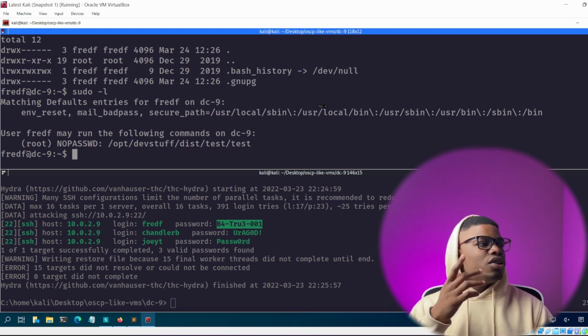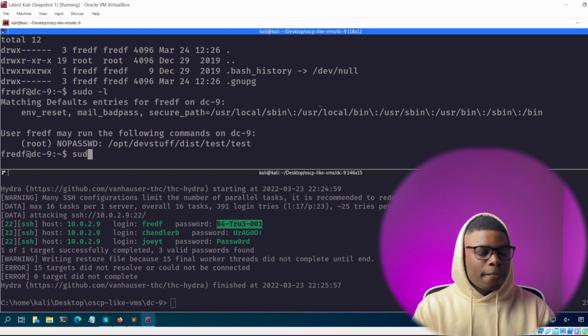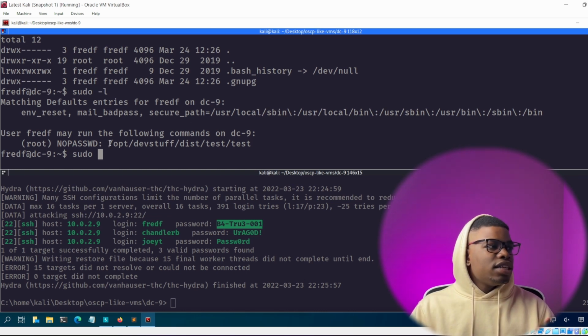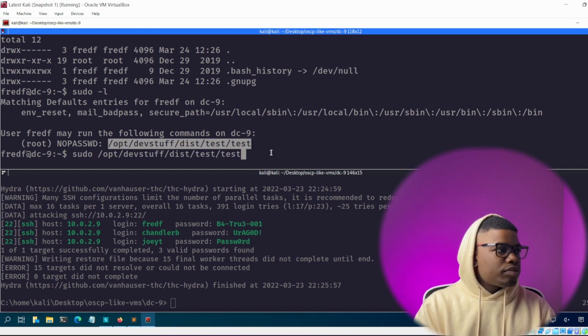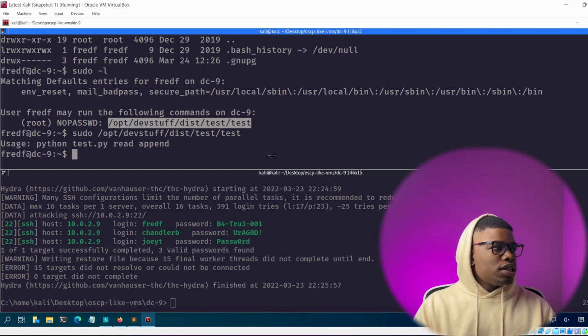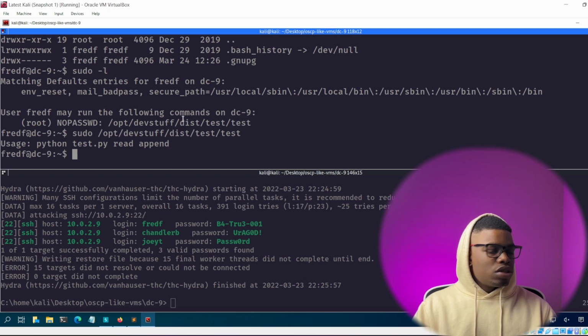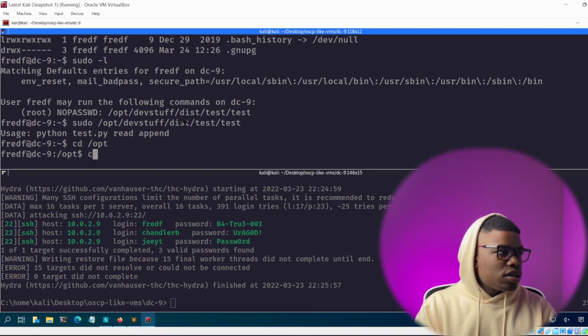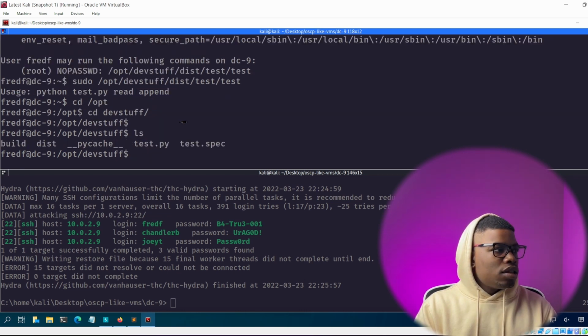and he doesn't even need a password because he can run this test file, right? Since he can do something, this is obviously the exploitation path that we need to follow. Sudo opt what, and it is a Python file. Python test read append.py. So it's an opt dev stuff, which is probably development stuff, and this test thing is in the distribution folder, so we should check that out. Obviously, cd into dev stuff, ls, and there's this test.py. So let's cat this out.